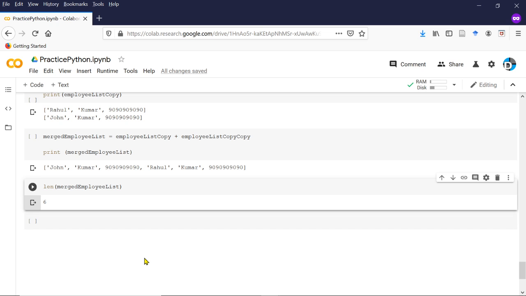Now let's see what is a map. In this video we will see how we work with maps. Basically, map uses a lambda function to perform an action, and you can perform various actions and write your own logic using a lambda function.